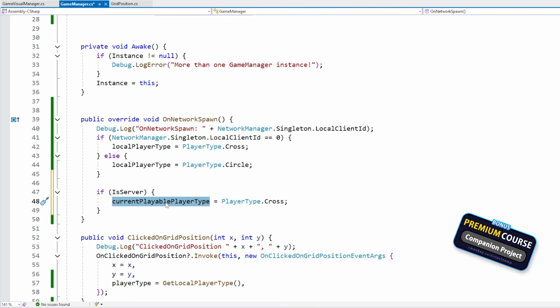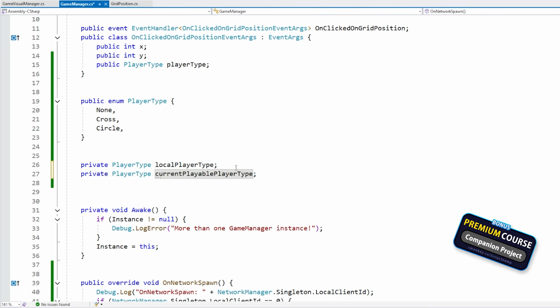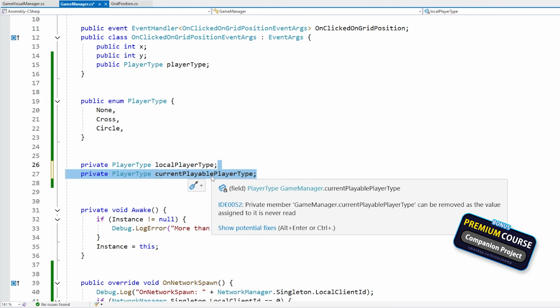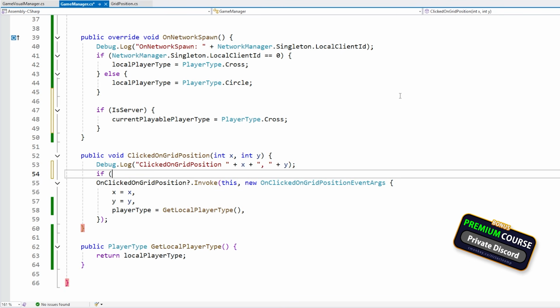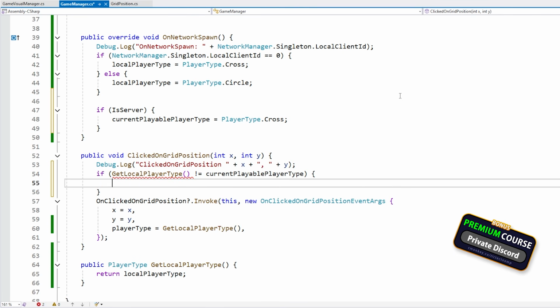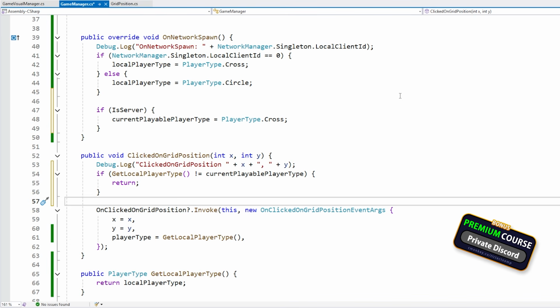Remember how this game is server authoritative? So even though this field will exist both on the server and on the clients, this one really only matters just on the server. Okay, so we have it like this. And then over here, when we click on a grid position, let's check if this player can take a turn. So here, let's check if the local player type does not match the current playable player type, then this one is not playable, so let us not do anything. If not, then we do take our turn.